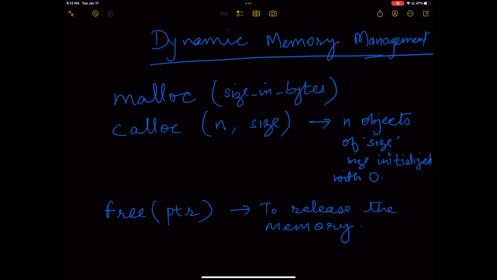Hello all. So in today's video, we are going to learn about dynamic memory management functions in C and how they work. So as you can see, I have listed three functions here: malloc, calloc, and free. So malloc and calloc are used to allocate the memory, and free is used to free the memory, as the name suggests.